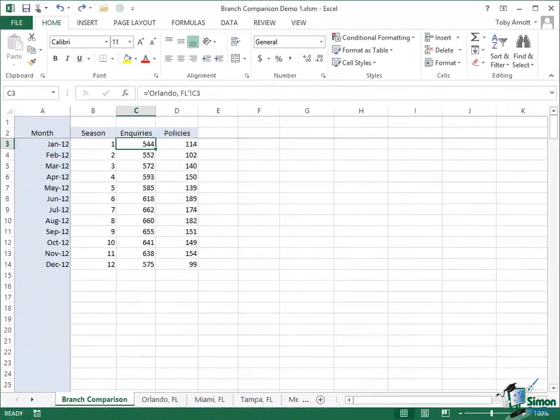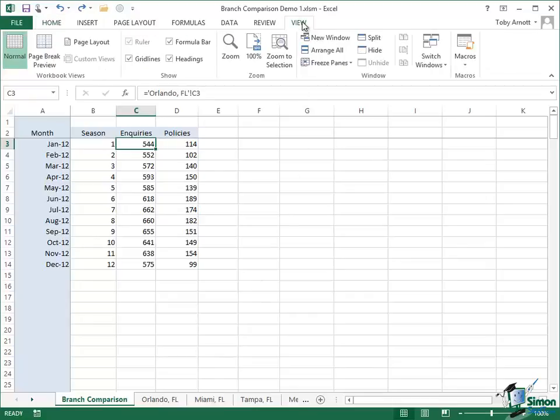So here we go. First of all, I've got my workbook open. I'm doing a branch comparison between Orlando and Miami. I have many other tabs from many other branch offices. They're the only two I'm interested in, although that doesn't affect what we're going to do now. So first of all, go to the View tab and in the Window group, click on New Window. Note the description there with the screen tip. Open a second window for your document so you can work in different places at the same time.